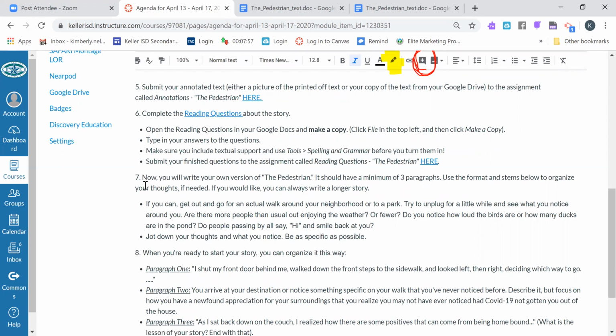Now, here's where it gets really good. Number 7: in the next couple of weeks we are moving into a writing focus. Normally, you would write a literary analysis about this piece, but we did not think that was feasible if you're not with us in class. So we've shifted a little, and instead you're going to write your own version of The Pedestrian. And it's really interesting because right now, with the shutdown and stay-at-home orders, we are living in a world that is very similar, though for different reasons, to what Leonard Mead experienced. So this is going to be really interesting.